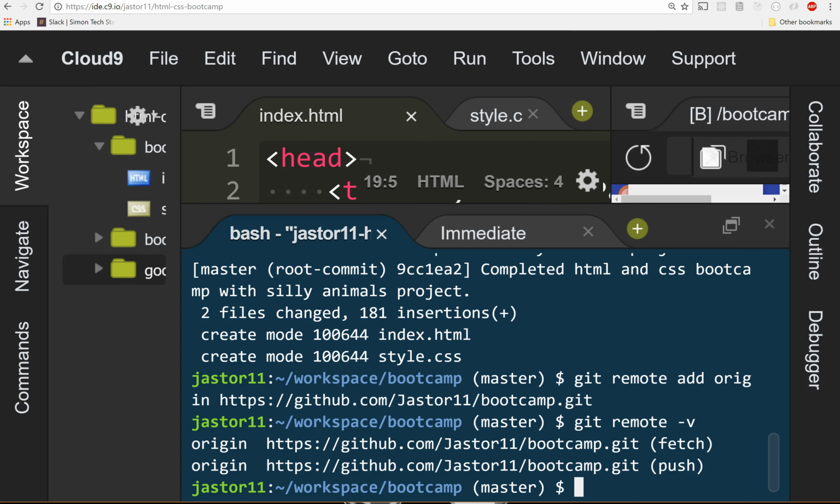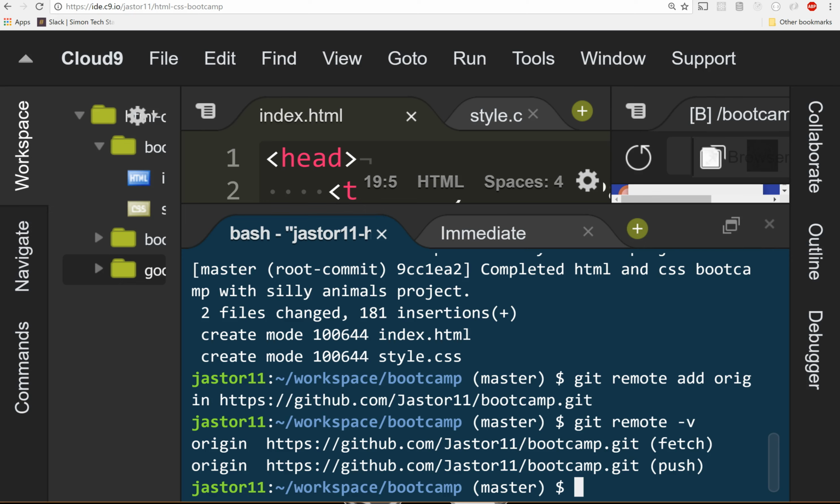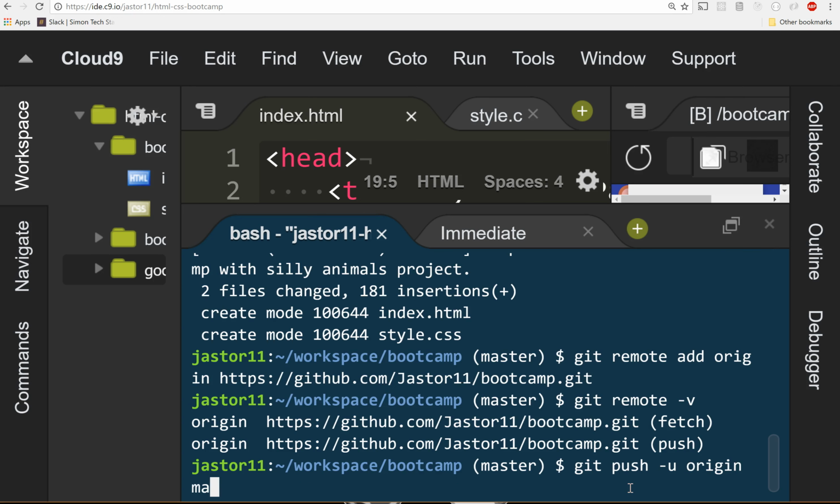So the last thing I need to do is come in here and use this command right there. Git push -u origin master. And that will push all of my code up to GitHub. Git push -u origin master.